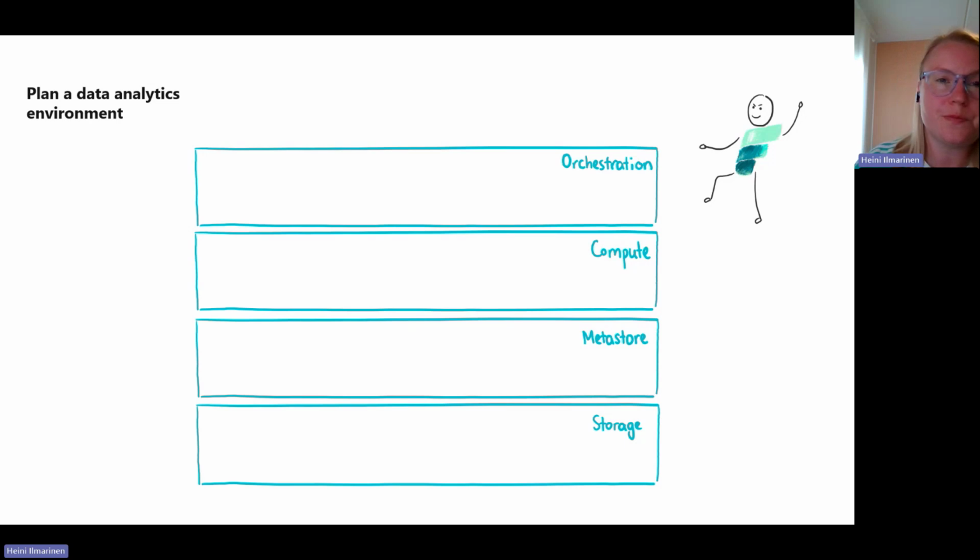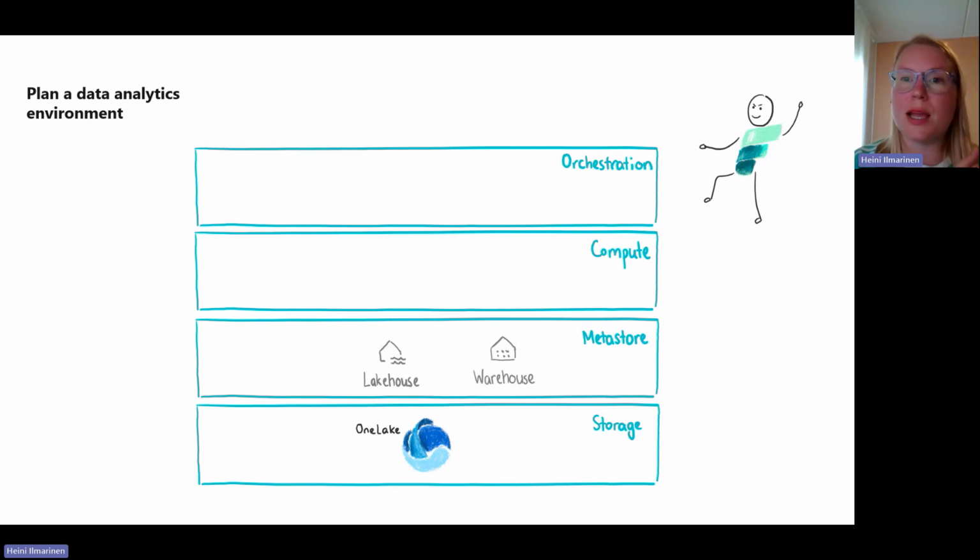If we start from the storage layer in Fabric, that of course is OneLake. That is where all of our data is stored in data lake format, and whatever experience we use, that is the centralized data storage location behind the scenes. On the metastore layer is where things get really interesting, in my opinion. We have the lakehouse option, and we have the warehouse option. The lakehouse is mainly the data engineering and data science experiences, and the warehouse is more focused on the data warehousing experience. They are a little different, and we'll look at those differences in more detail as we go on.